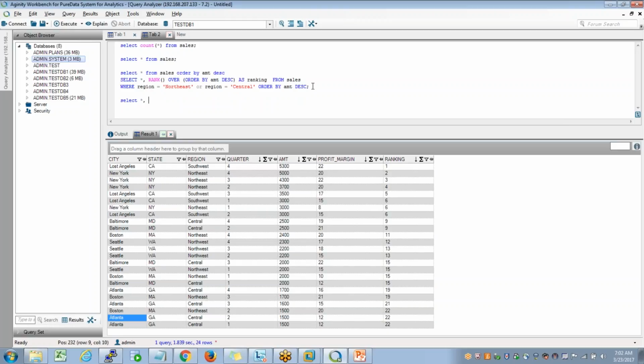select star, rank over, you have to say partition by region, each partition order by amount descending, and you name it as ranking from sales. When I compare with the previous one, I'm just adding a clause here, partition by region.